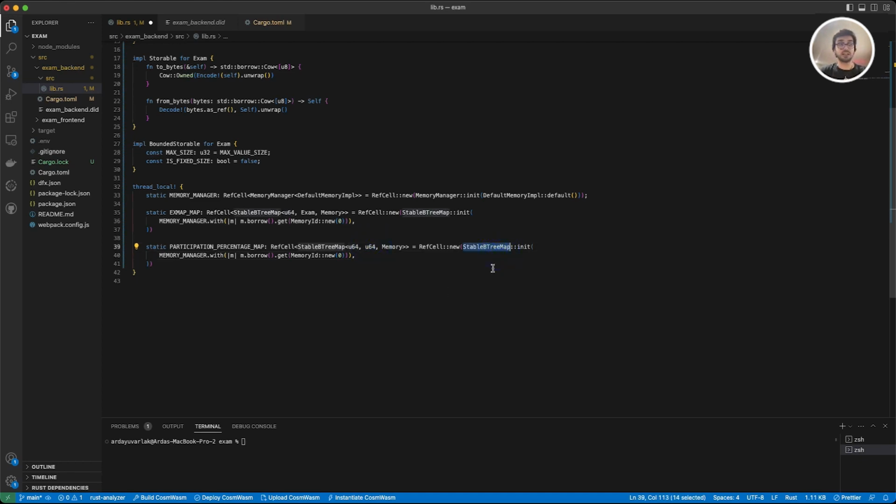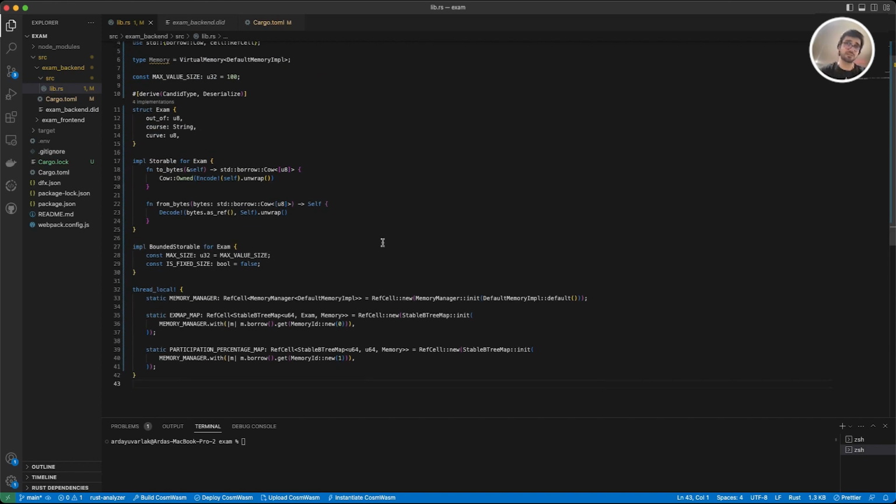We are initializing a new Stable BTreeMap and we are using memory manager, and as you can see we are doing the same thing, but this time instead of 0 we are going to say 1. And let's put semicolons here, and we don't have any errors. So actually that will be the hardest part of our smart contract. So congratulations on making it this far, and it's going to be much easier after this point.